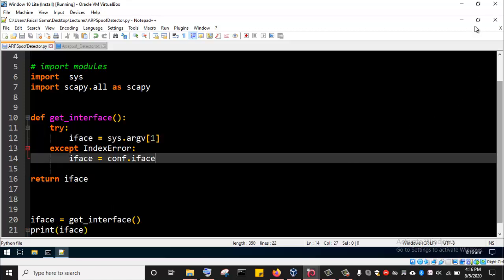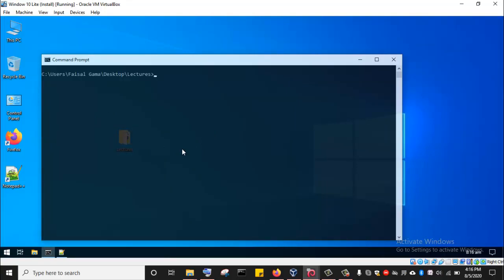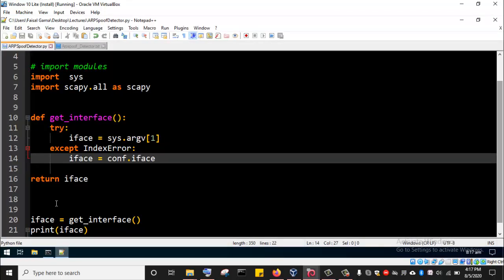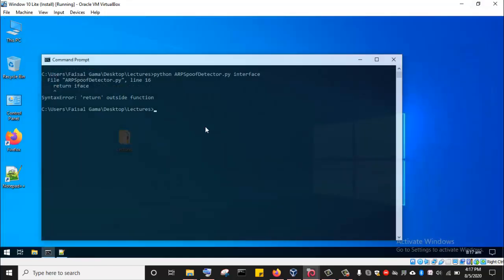So let's go over to the terminal and run this and see whether we have been able to achieve this. So I'm going to clear the screen. I'm going to run this, hit enter. Okay, so return iface, syntax error, return outside the function. All right, so we have an error. Okay, so indentation, we need the indentation, it has to be inside the function. Perfect. So now save it and go over and run this script.